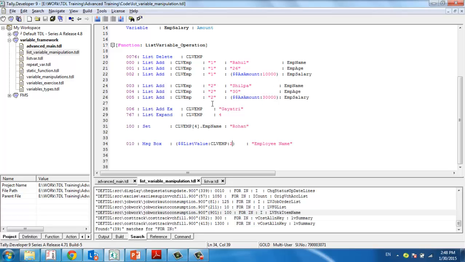And since I have not specified any member variable, it is giving the value of the first member variable, which is emp name. Now what I want is to retrieve emp age. I want to retrieve the age of the second element of the list variable CLV emp.